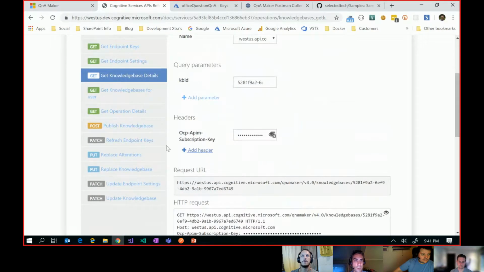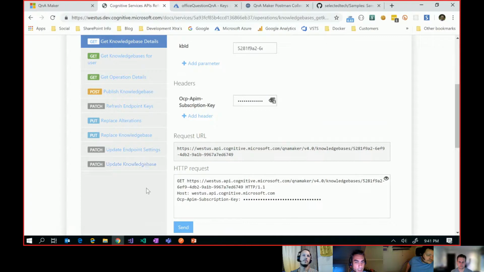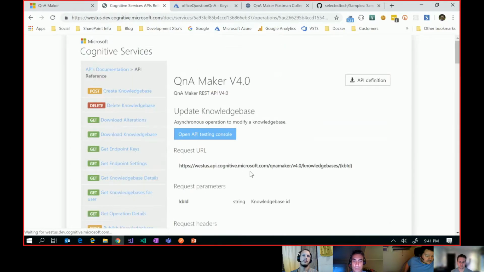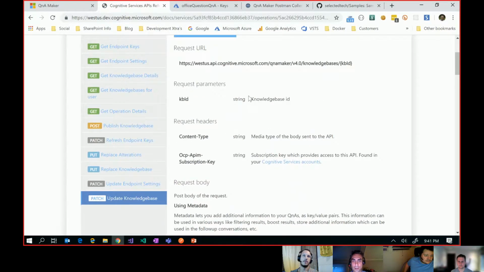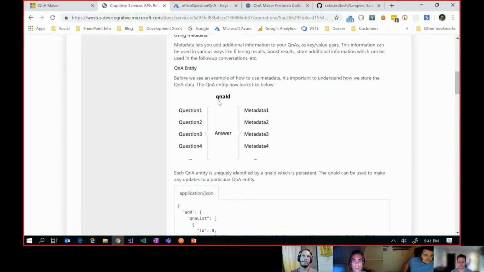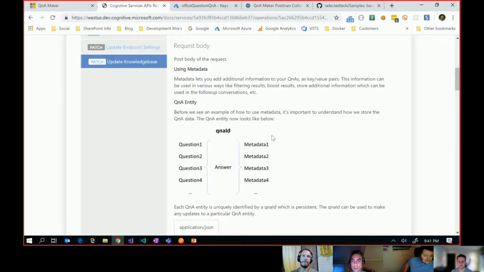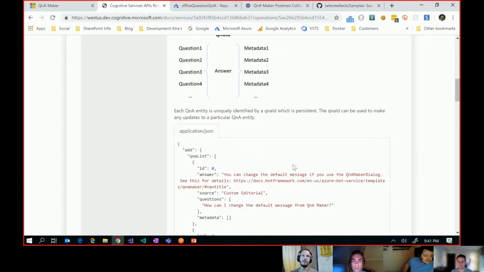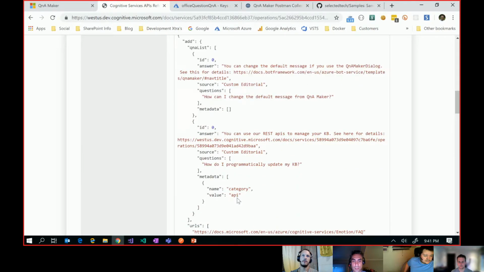So now we probably want to update some endpoints. So let's see, update knowledge base. What do you have to do for that one? So again, the knowledge base ID, then the content type, and then the subscription key. So as you can see here, question, answer, and metadata we can add. So we have to give in a lot of JSON.